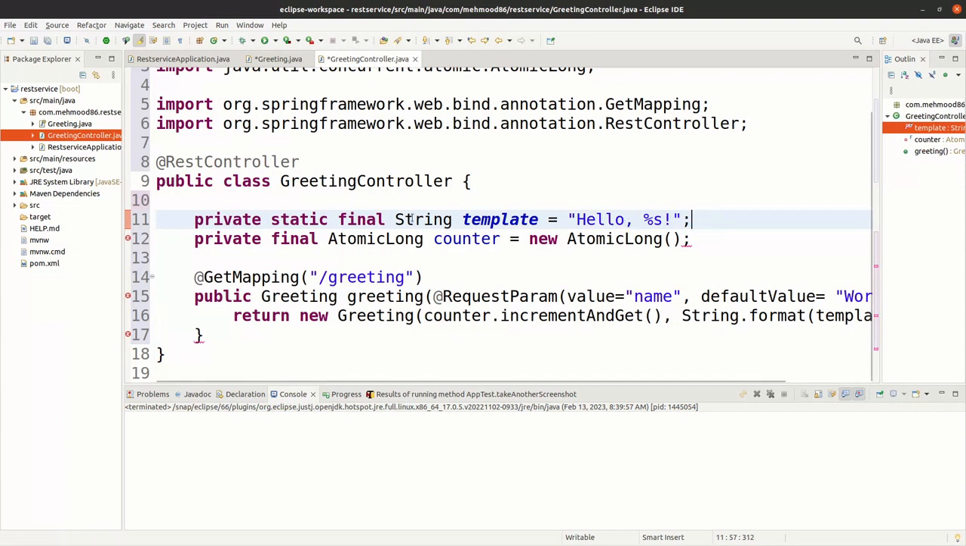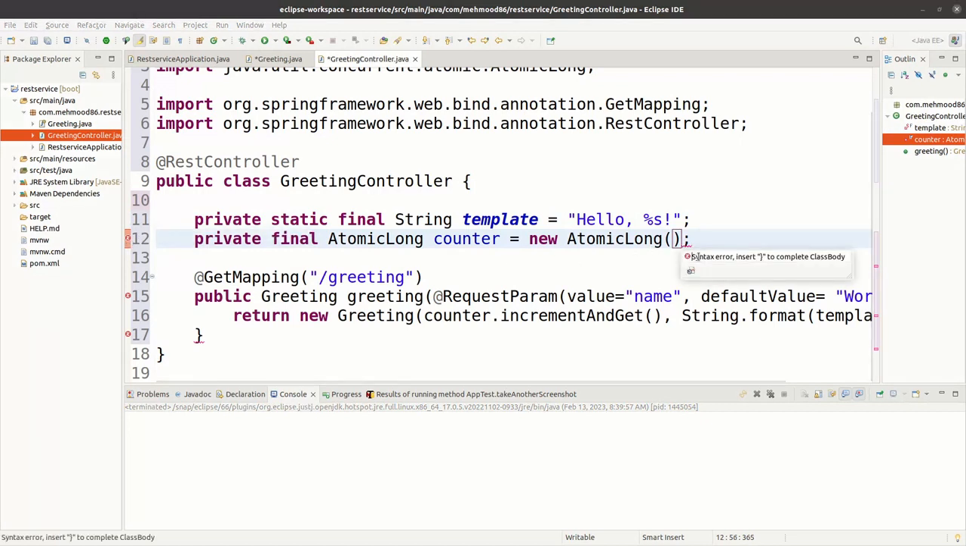We have also added a semicolon, AtomicLong. This is also private final AtomicLong counter equals to new AtomicLong. What if we have any quick fix? Then we have GetMapping and Greeting class.